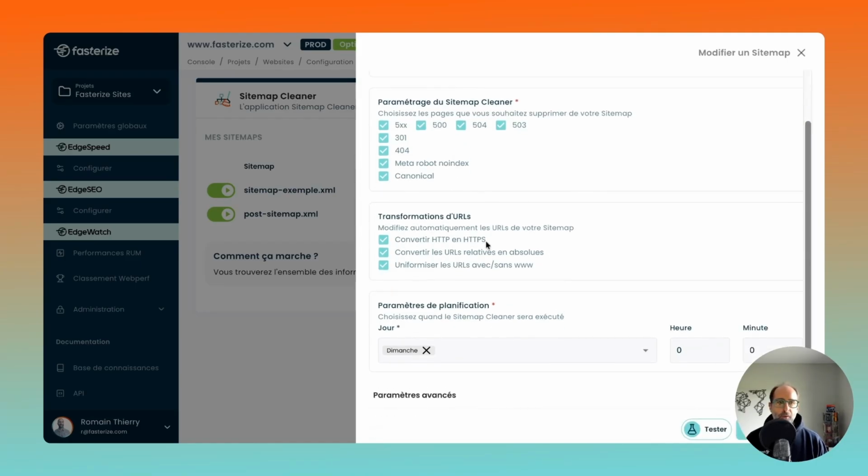Next, you'll also be able to transform URLs in your sitemaps. For example, converting everything from HTTP to HTTPS, converting relative URLs to absolute URLs. That means all those URLs that start directly with a slash. For example, we're going to add something like https://www.fastenrise.com, and also standardize URLs with or without www.